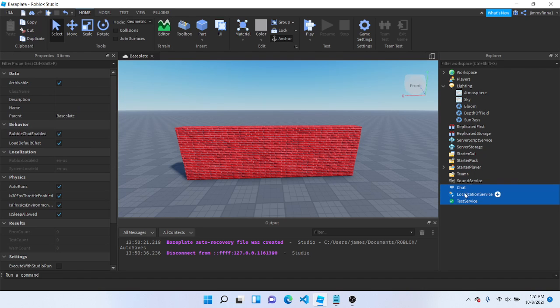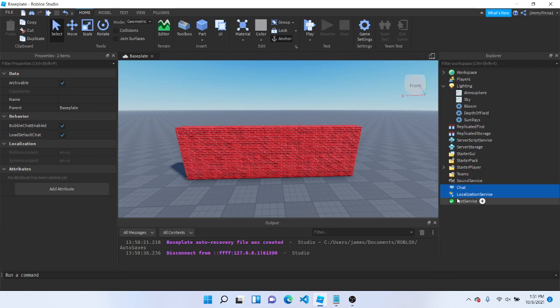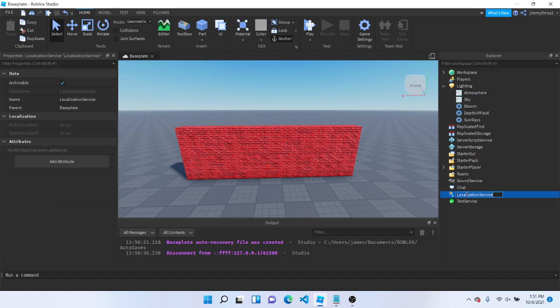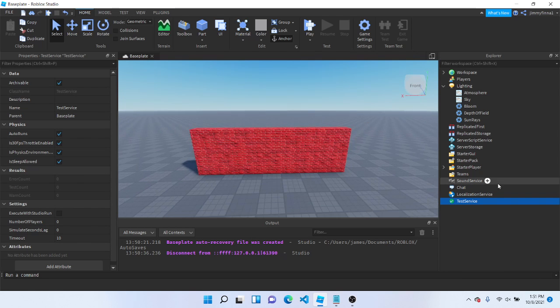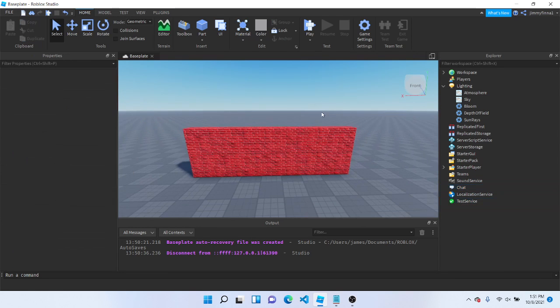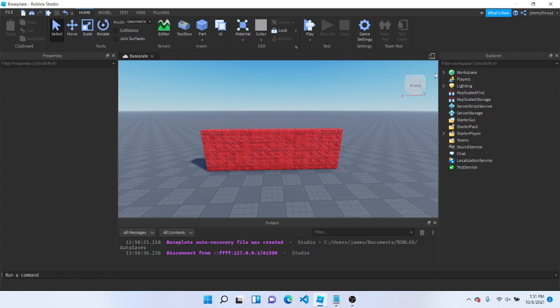You don't really even need to know most of these, but you might need it for, maybe, getting the server region or something. I'm pretty sure that's what it's for. Test service, I don't know, and I don't know what chat is either, but that's all for the Explorer.